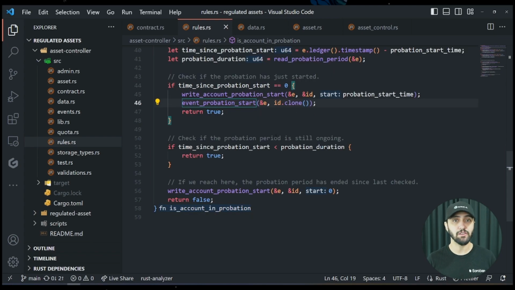So we have two other options. If it's still not over the probation time, which means the user is still in probation, we just signal back, hey, this guy is still in probation, and we don't need to change anything. We just keep the original start time that is stored in there.